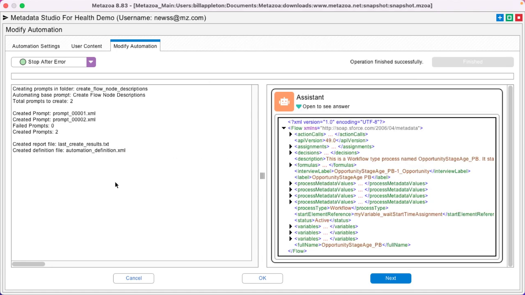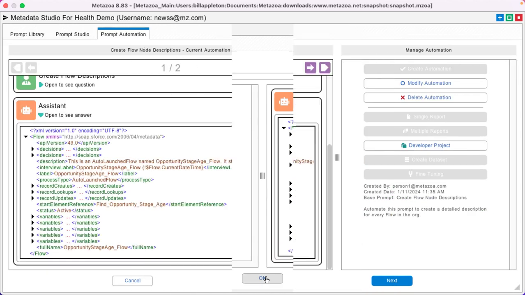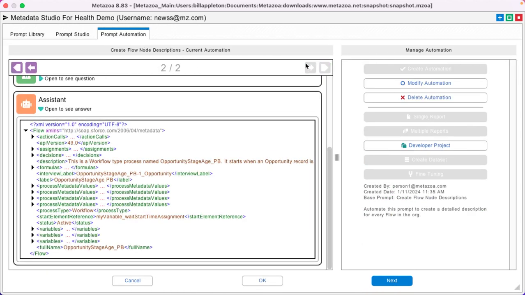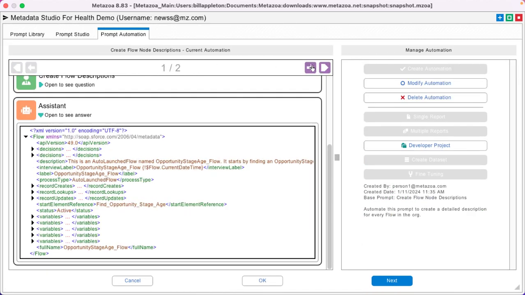All right, there we go. We've run our base prompt on 2 flows. When we click OK, you'll be able to review the results and make sure it's what you wanted. And at that point, you can do a number of different things with these results. In this case, you can create a developer project. You can use Salesforce DX to then deploy these flows into a live org, but there you go as a simple example of prompt automation.